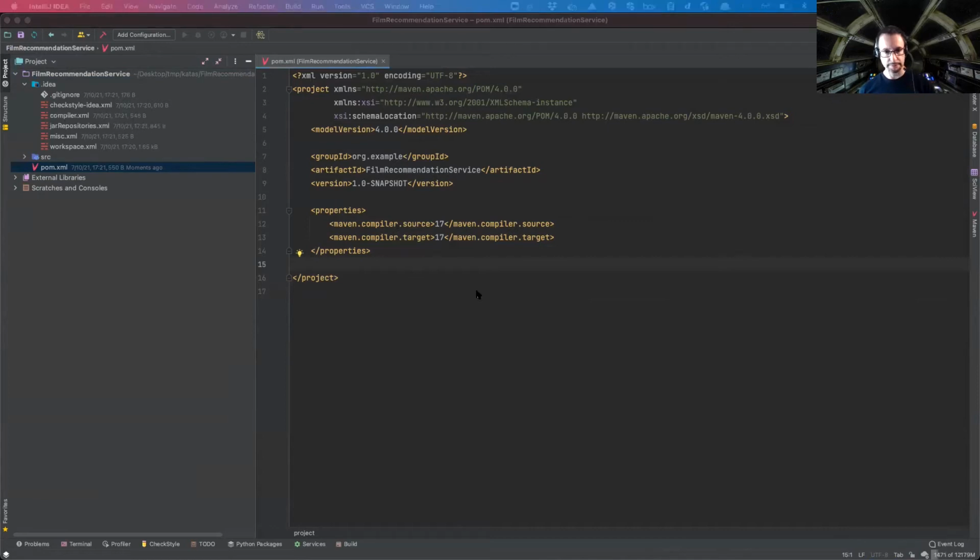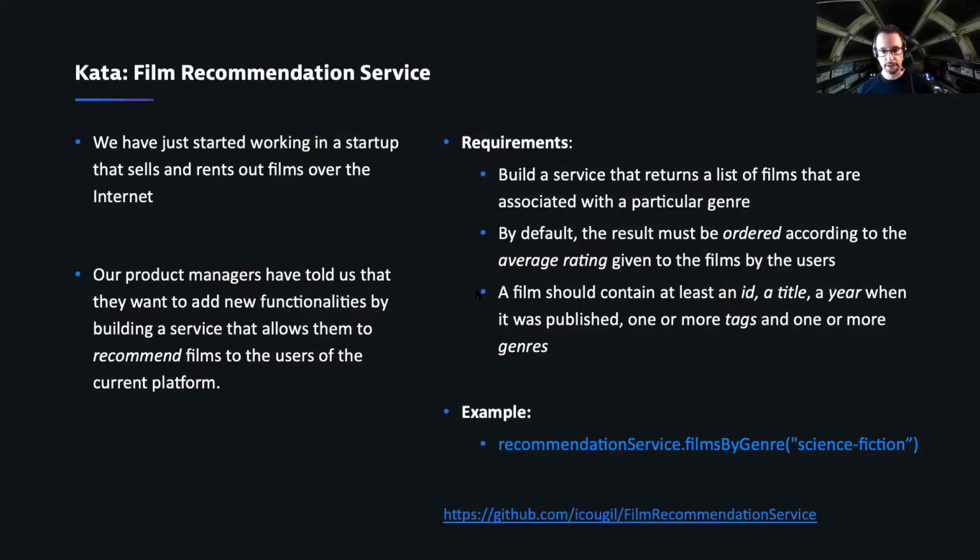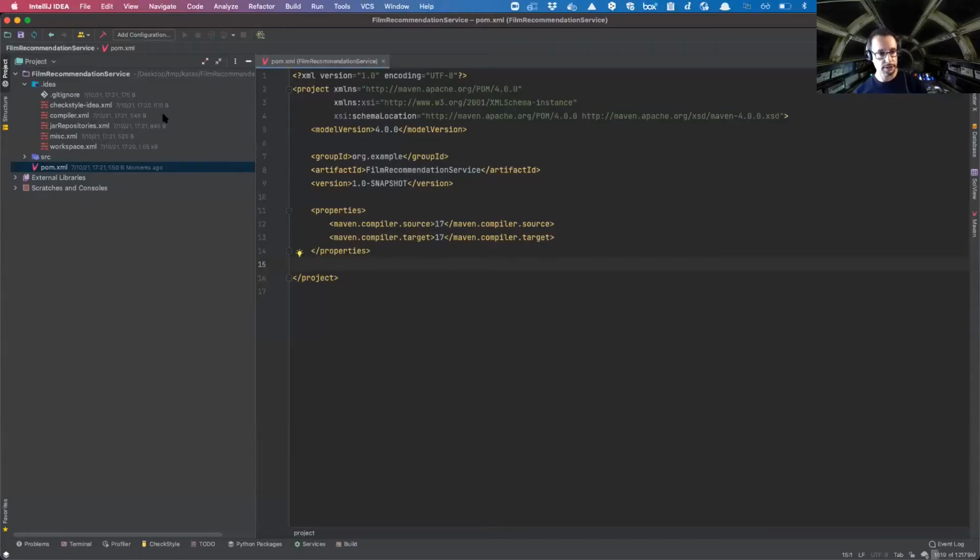So basically, let's go back for a second. Let's remember that we have to build a service that returns a list of films associated with a particular genre, and they have to be ordered in a particular way. So how can we start doing this in a TDD style?